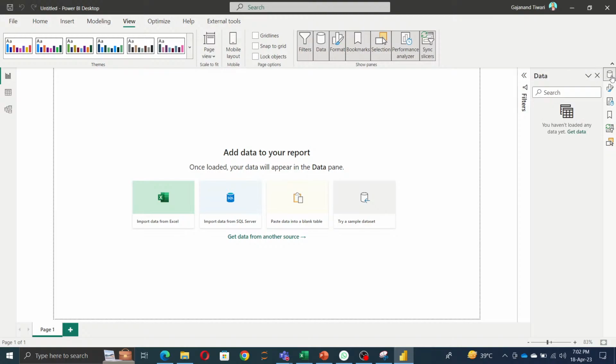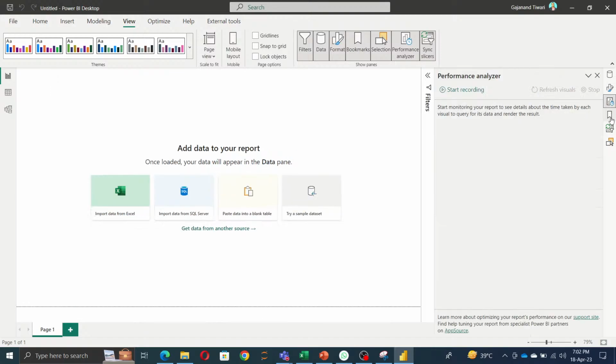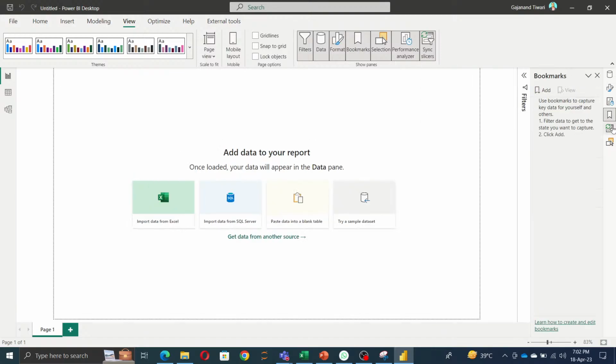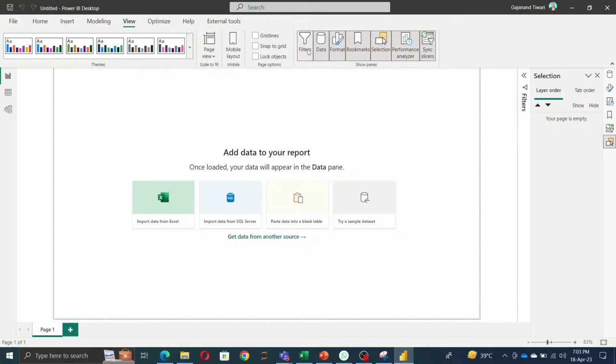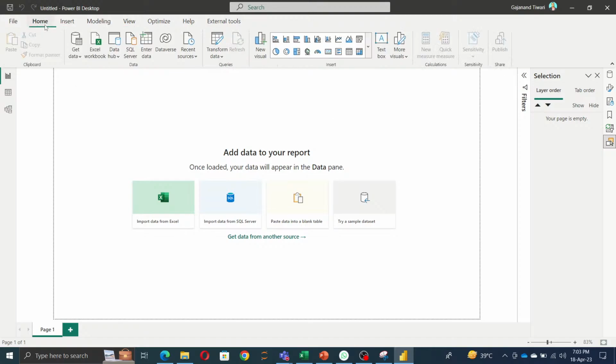So the data, and the other one is page. Then we have the performance analyzer, then the bookmark, then the sync slicer, then the selection. So all these options you can select one by one together, and filter too. The best part is that if you want to remove any one, you can do that as well by unchecking here. Since new things appear, please make sure you practice it.